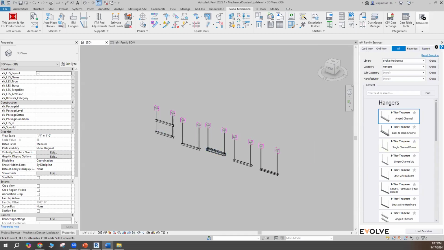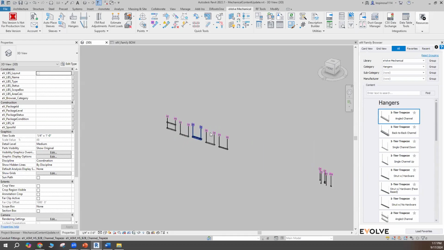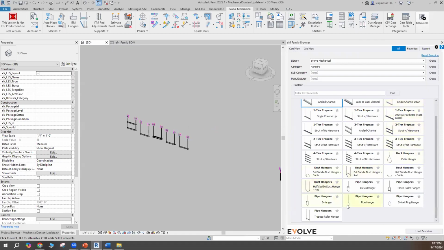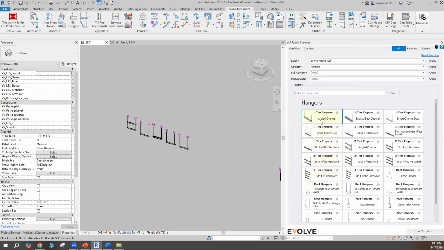So before we look at these trapeze families, let's look at the family browser here. You'll see that I'm filtered down to just hangers right now, and this is very reminiscent of that screenshot I showed you before in the slide. You'll notice one other thing, if you didn't before: the images have been updated for all the existing trapeze families as well, just to make them a little bit easier to see.